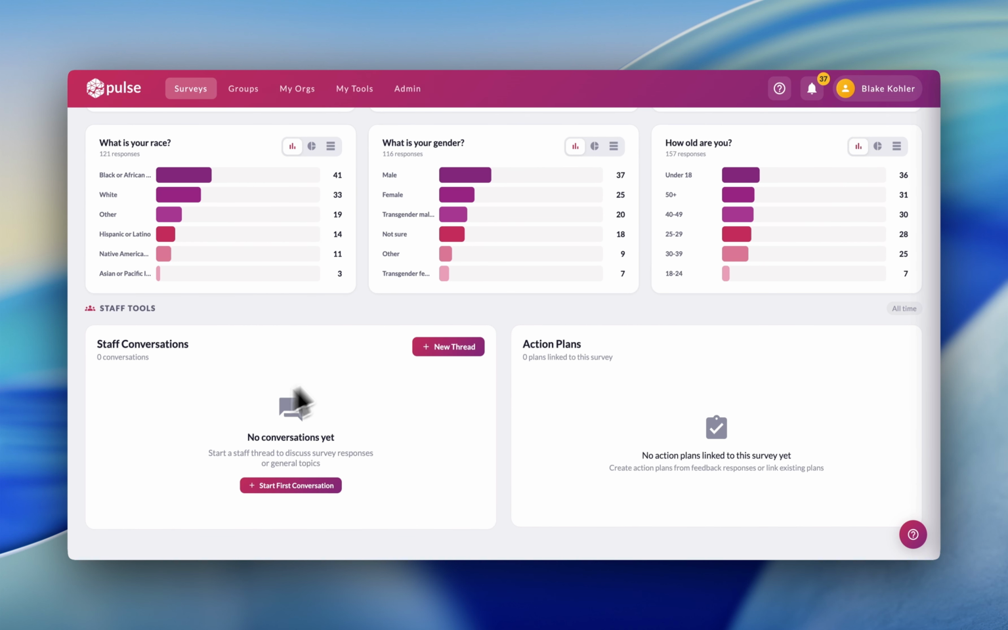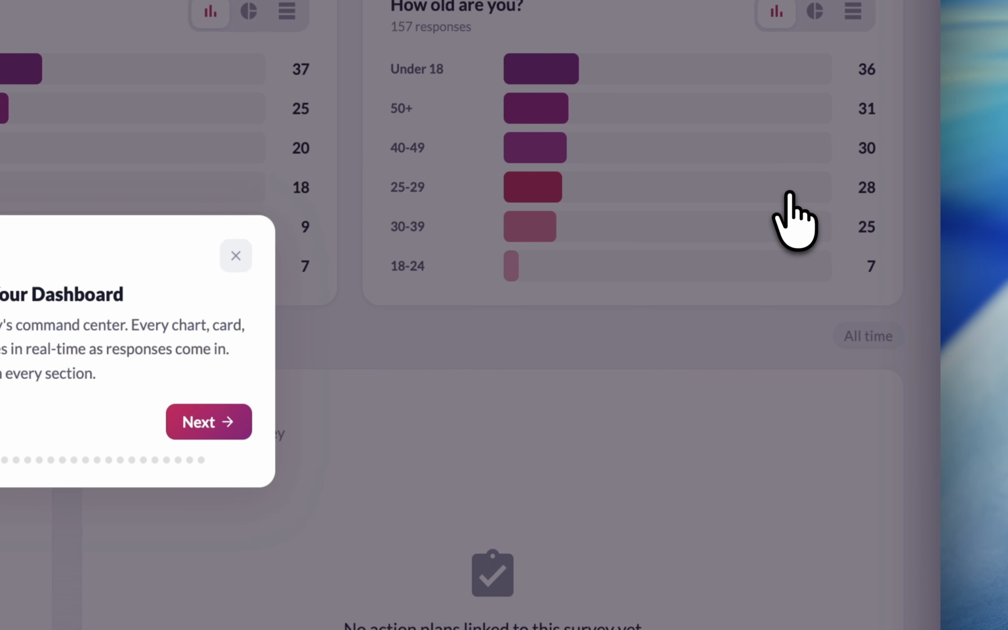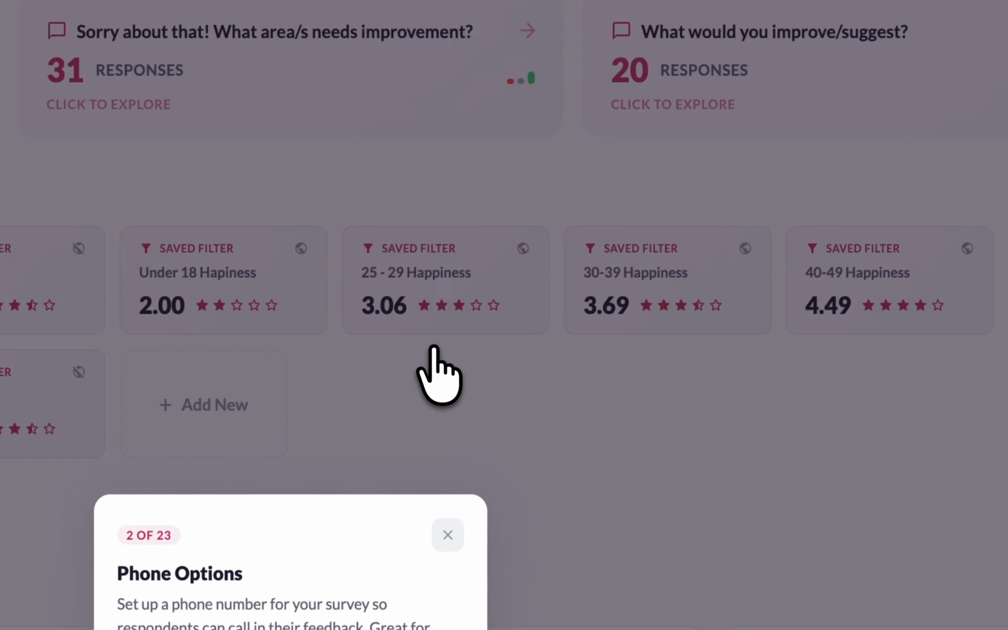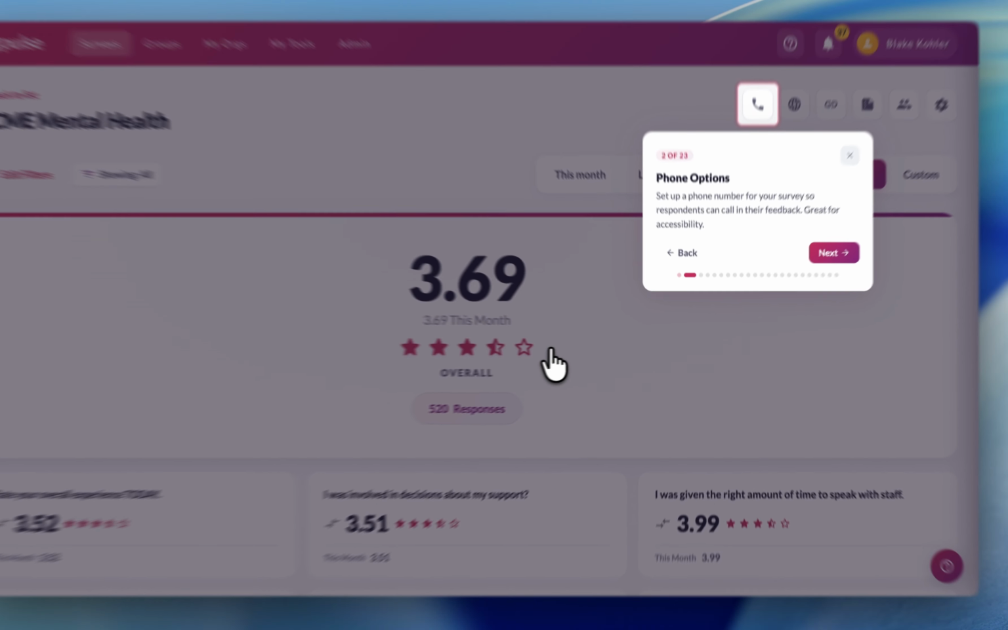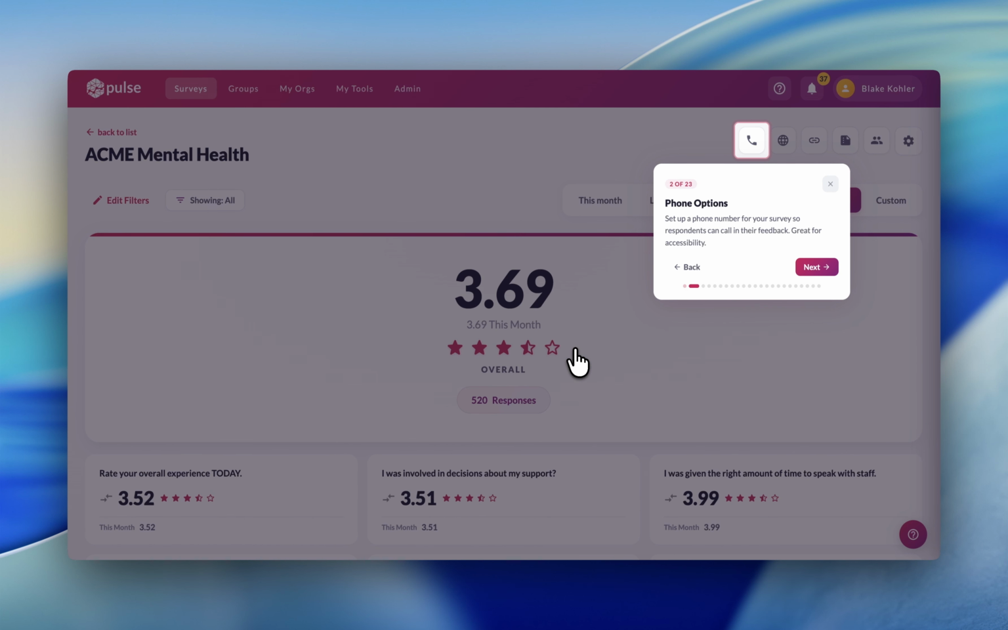Below that, I will have my staff conversations where I can see all the conversations we're having about this and any action plans that have been created on this survey. This is the survey dashboard. It's a lot to take in. If you have questions about it, one of the best ways to understand it is coming to this question mark and going to the full dashboard walkthrough. Inside of it, it will guide you through your whole dashboard and explain each piece of it in a way that hopefully makes sense to you. If you have any questions, please feel free to reach out.